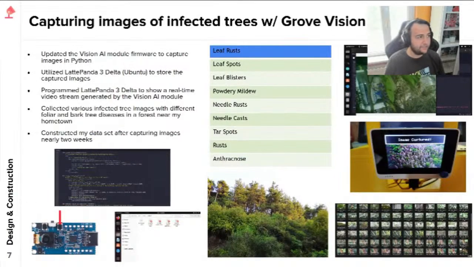While collecting environmental factors, I also captured images of infected tree diseases via Grow Vision AI module. First, I updated the Vision AI module format to capture images in Python. You can find more information about how I utilize the Vision AI module in my tutorial. Then I utilized Latte Panda 3 Delta running Ubuntu to store the captured images. Then I programmed Latte Panda 3 Delta to show a real-time stream generated by the Vision AI module.